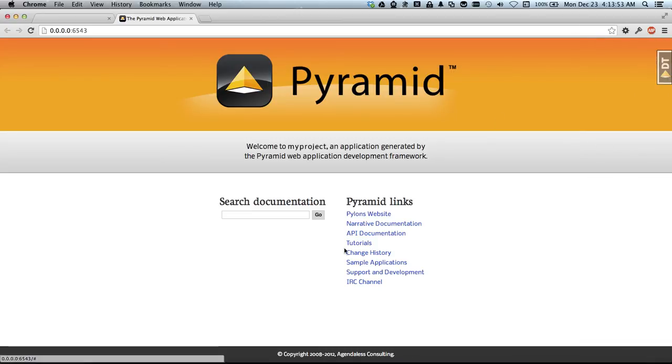Here in the center, there's some useful links to get support, live support from the IRC channel. But be nice. Hey, it's IRC. And a lot of great narrative documentation, tutorials that you can go through to experiment some more, and so on.